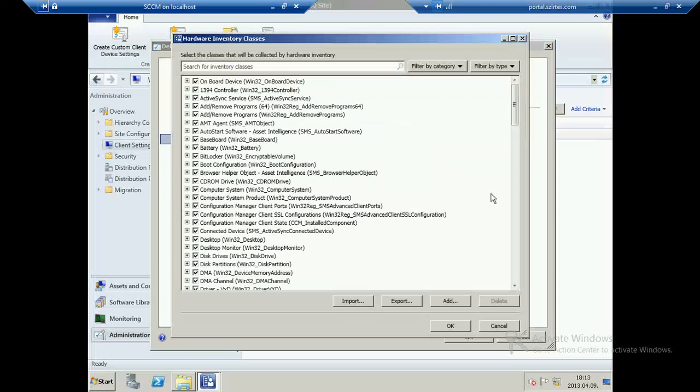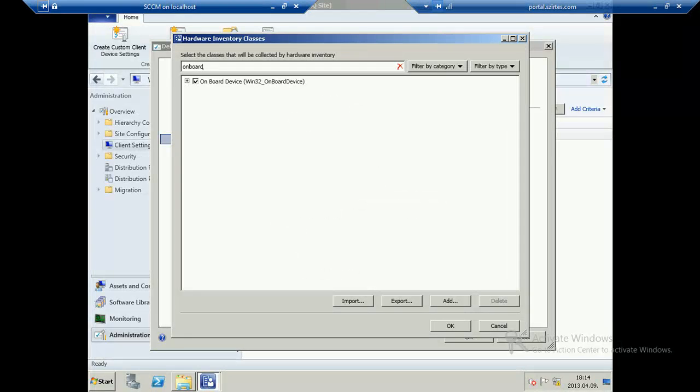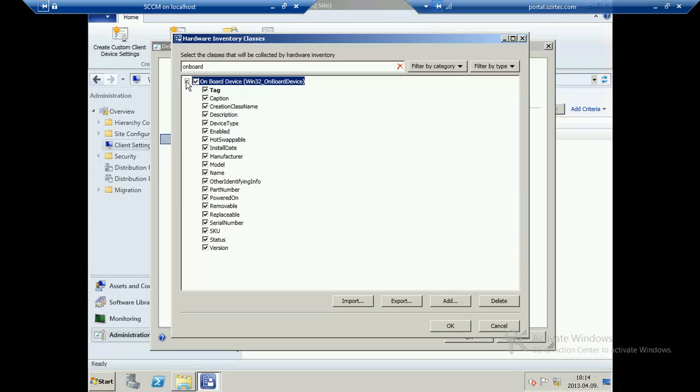And now, if I'm going back to the hardware inventory information, I can select onboard devices, collecting the onboard devices information with all the information I have specified. So this is very easy to change or modify the hardware inventory information in the SCCM 2012, and you don't have to be afraid of migrating the existing SMS.MOF files from SCCM 2007 to 2012.